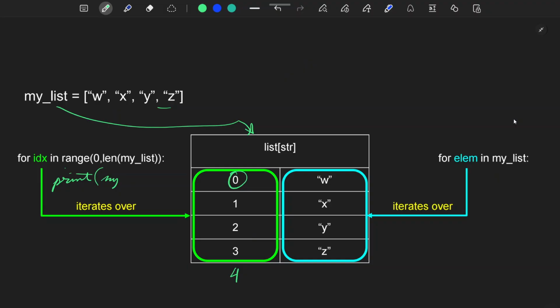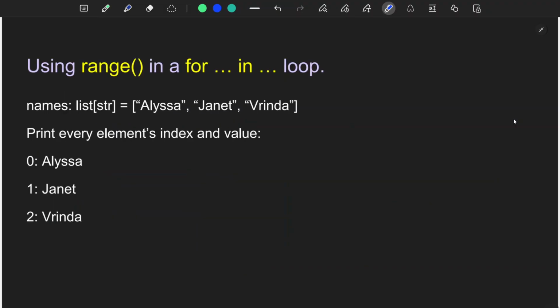So we have built a list. It's a list of strings. We know it's a list of strings because it's been explicitly typed, and also every single element has these quotes. Cool. We want to print every element's index and every element's value. So we're going to use a for in range. And we want it to ultimately print out these 3 lines of code.